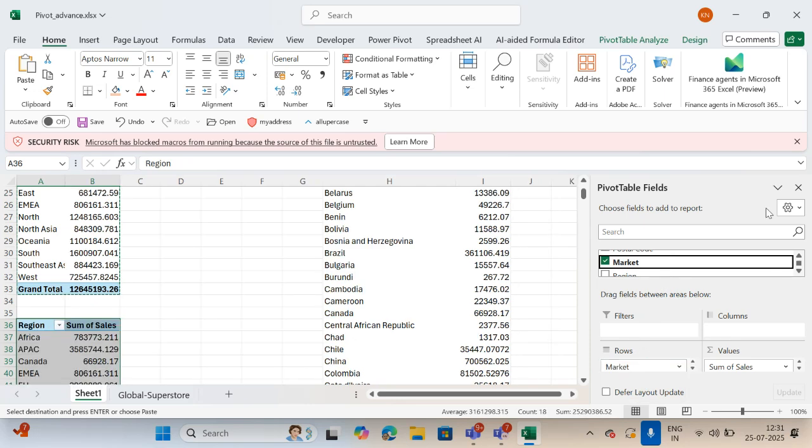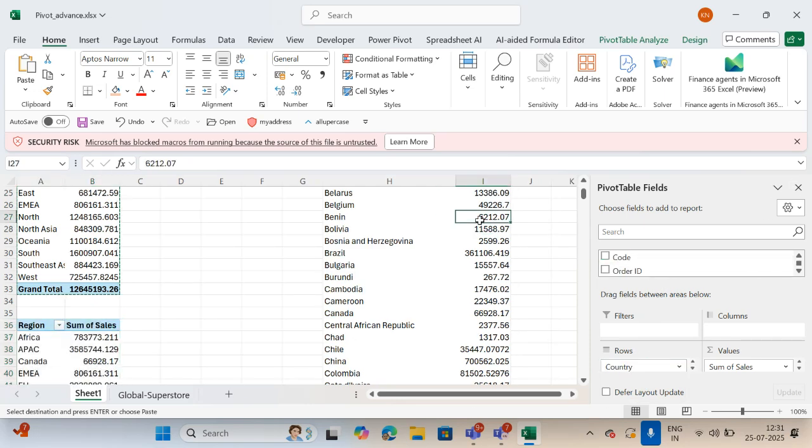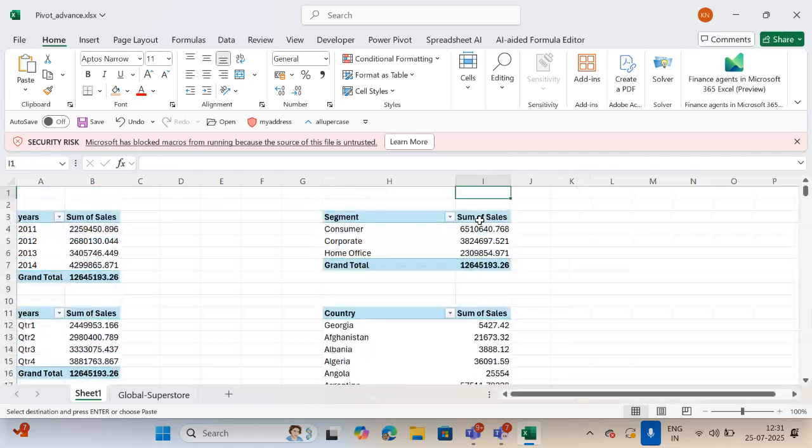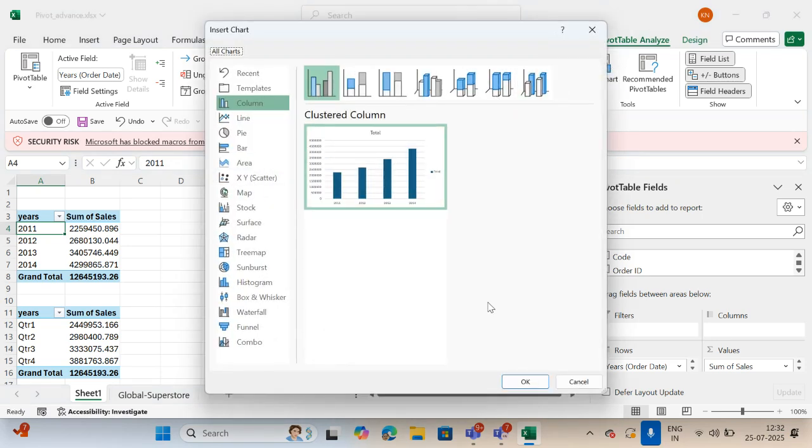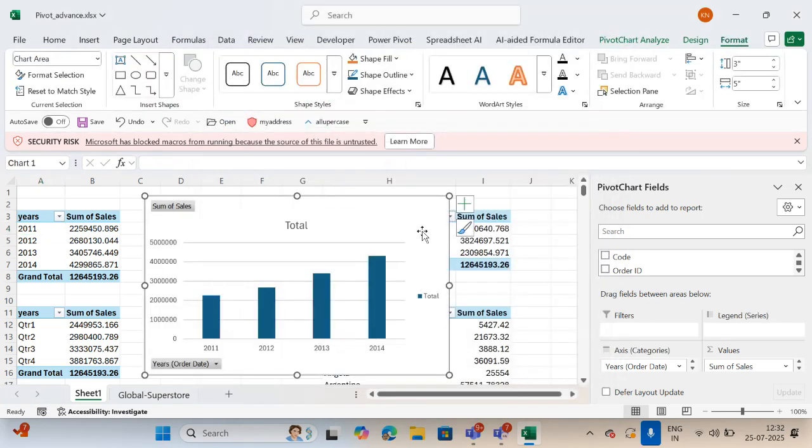Okay. Now all the summaries are here. Now I want to create the chart. So just select it, then Pivot Table Analyze, then there is a chart. Just select this chart, that is a column chart.